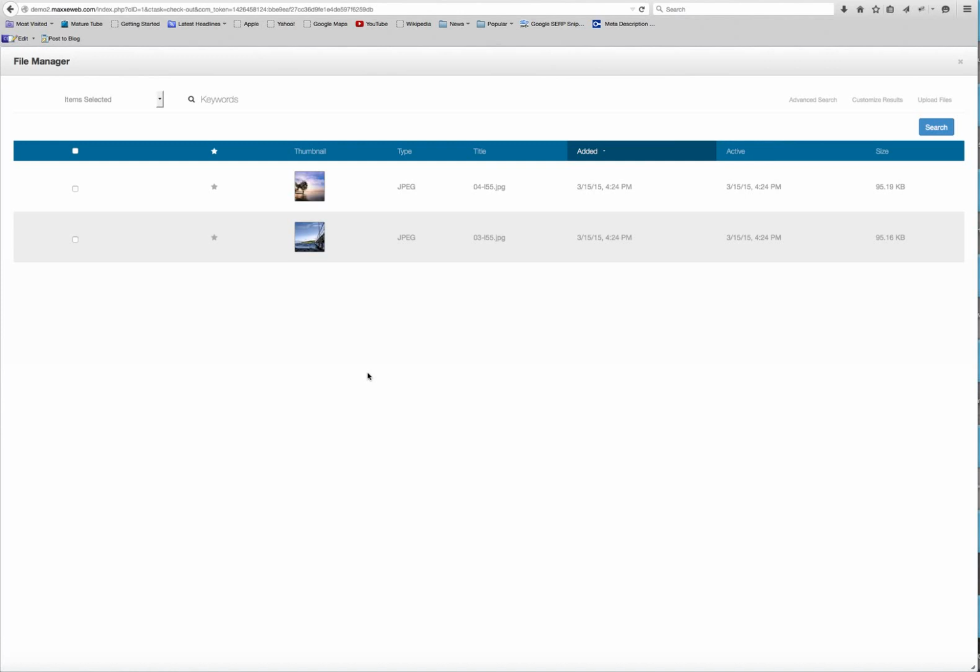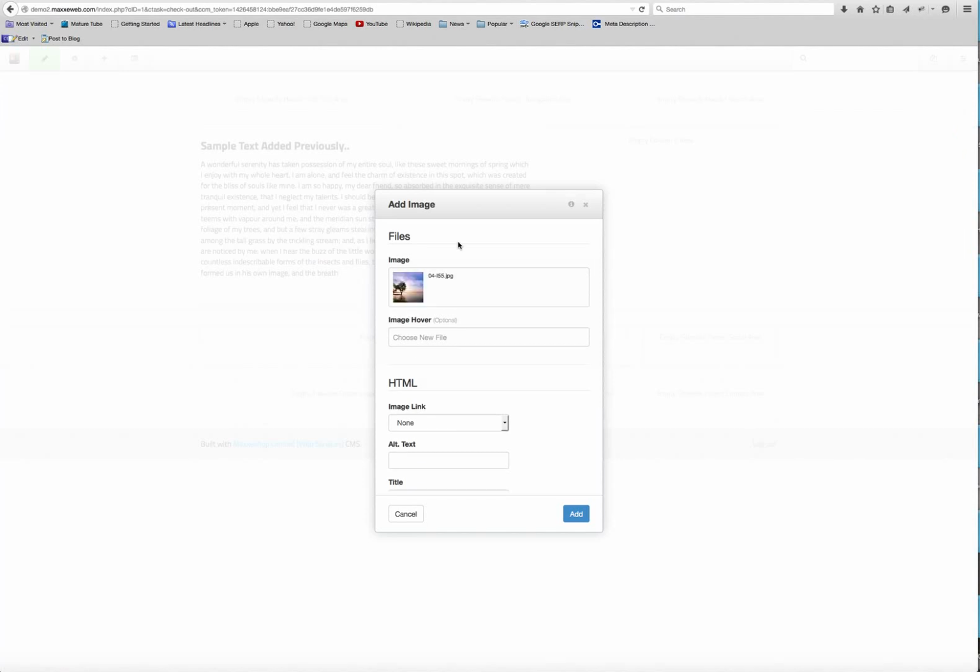What you'll see once they're on the server is a small thumbnail of the image. You'll see the type of image it is, whether it's a JPEG or a PNG file or a document or whatever the case may be, the title of the file that you've just uploaded, when it was added, and of course the size on the server of the image. So in this case we'll click on the first image to add as our main image. Then you'll see the name of the file loaded in that field and the small thumbnail.